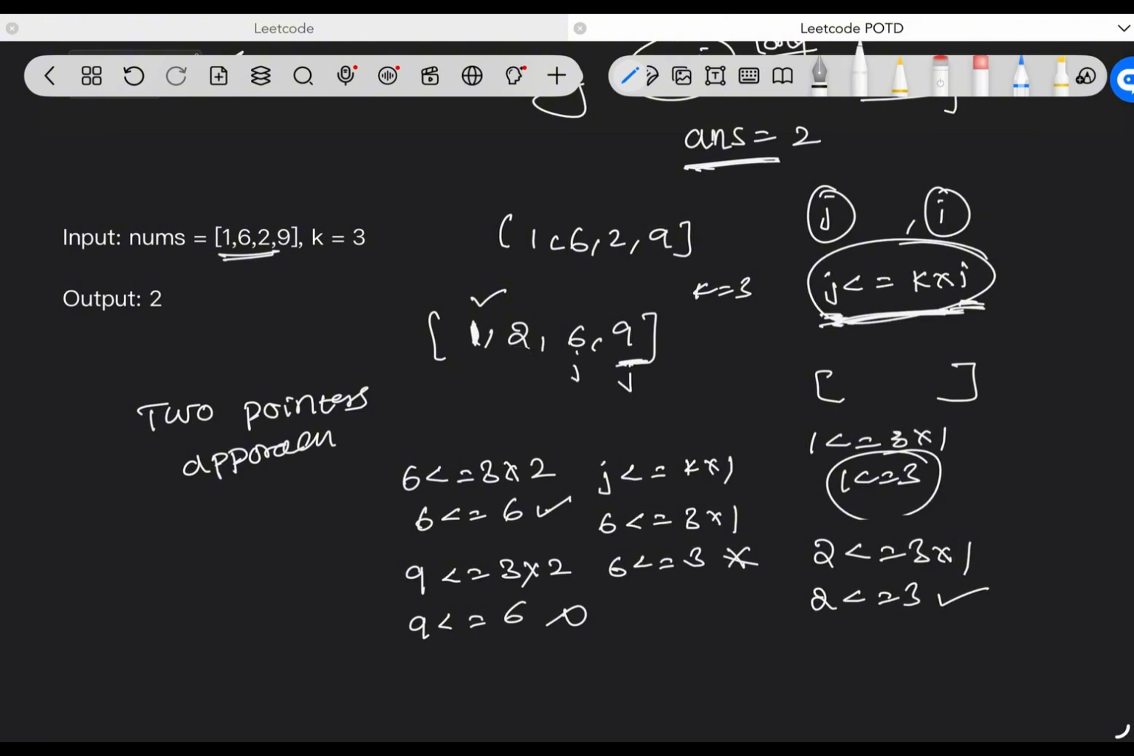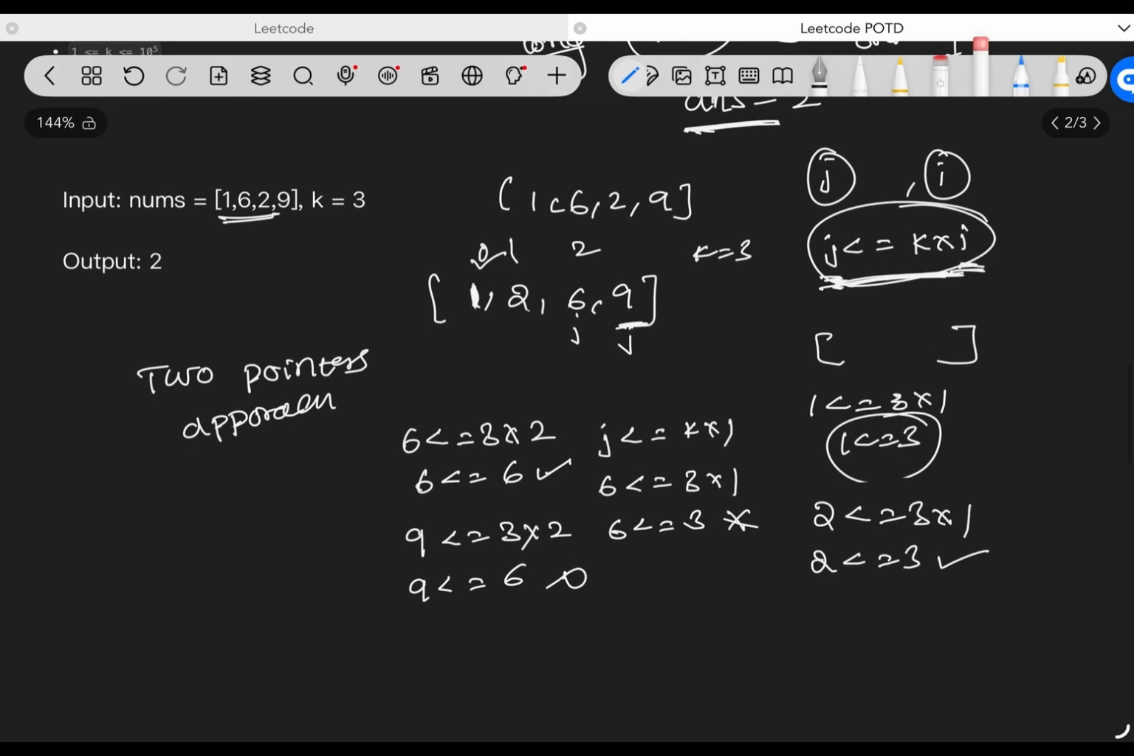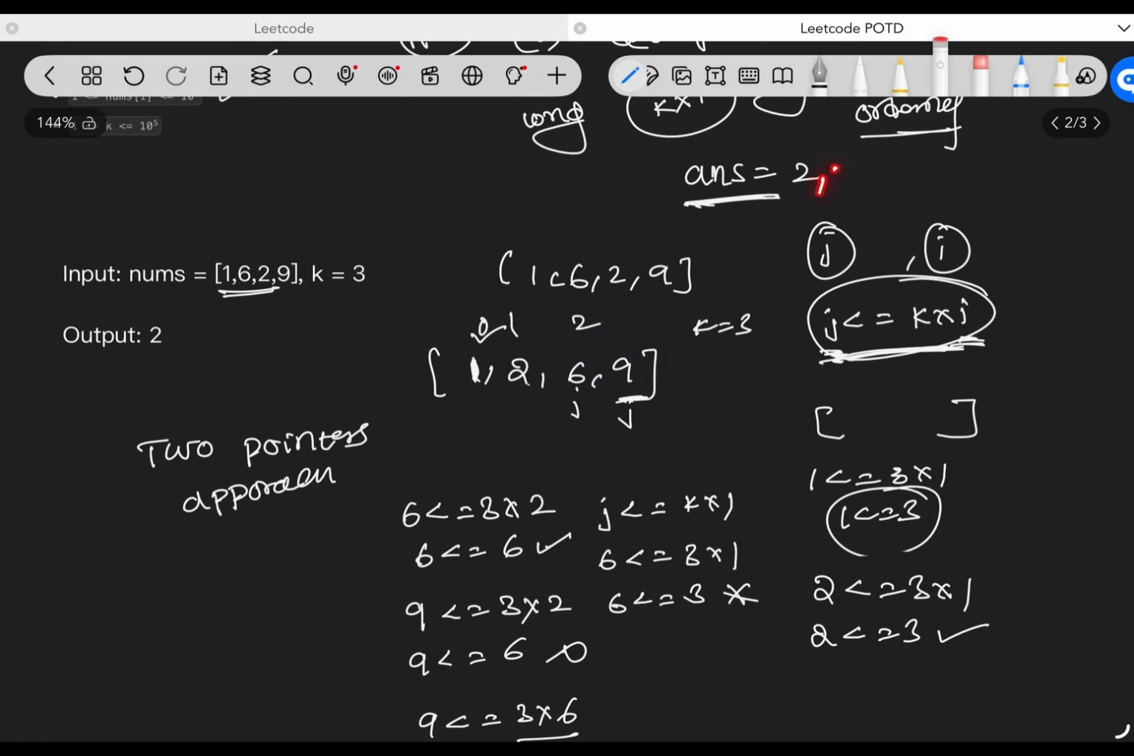Now i became 3. Right, sorry, 0, 1, 2. Now i became 1. Now let's check this condition again, right? 9 is less than or equal to 3 into, we're at 6. Now 9 is less than or equal to 3 into 6, which is 18. Now this is also a valid condition and this is also a valid window. So now we will update the answer. So the answer is already 2 and we also have 2. So the max of 2 comma 2 is only 2.